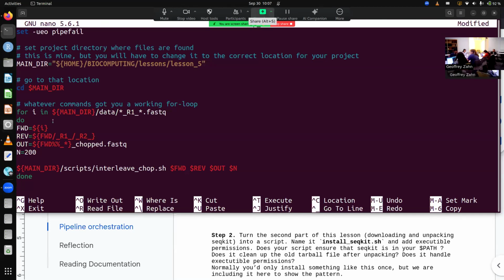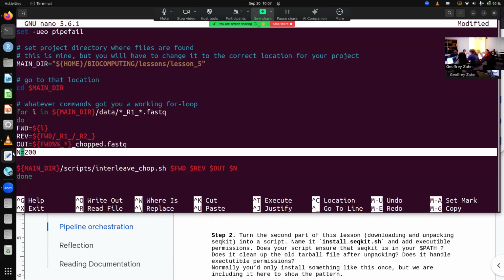Okay, so we got our forward reads right here. That's what we're looping through in the first place. We're assigning the complementary reverse read the same file name, just with R2 instead of R1. And then the out will be just that first little bit. It will chop off the longest instance of underscore and then anything, and that gives us like S of 90. Then we're going to append an underscore chop.fastq to that, so that'll be our out file. And then N will be 200.